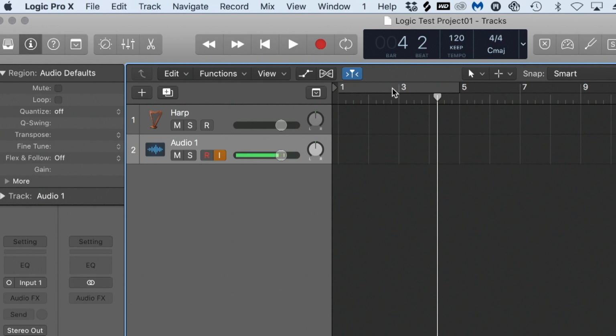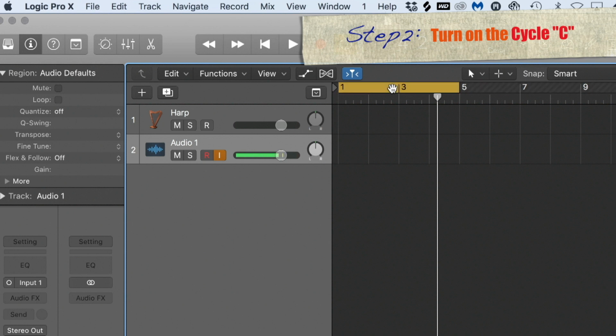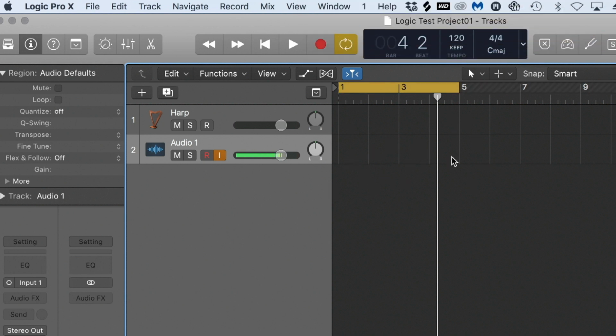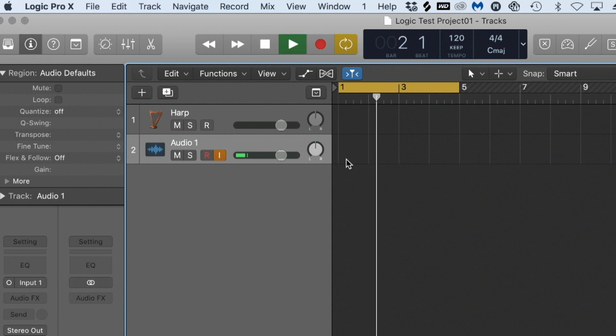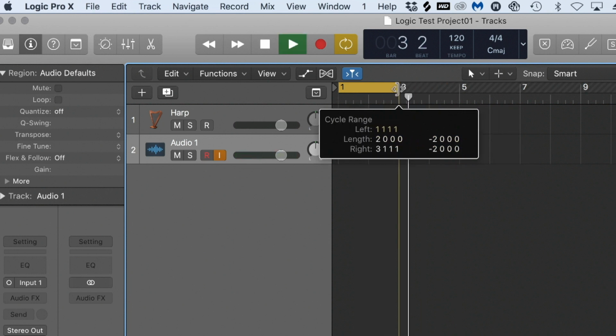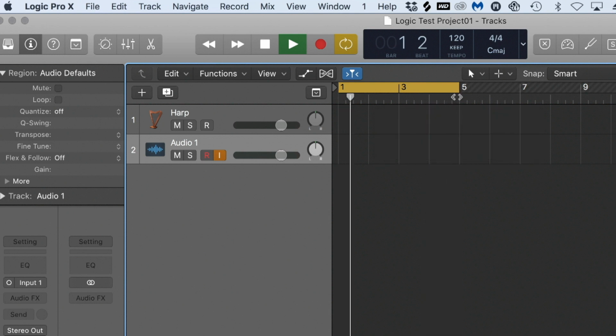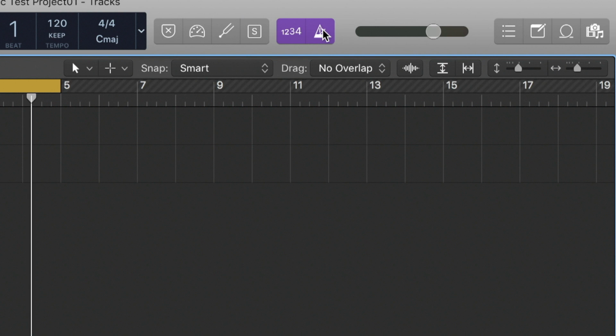Let's turn on our cycle. You guess the shortcut would be simply C, and it goes both ways. And cycle means people might call it a loop, but the loop is a bit different. But it does loop the section that we select. So say I wanted to loop a 4-bar section here, and it simply keeps playing round and round in a cycle.